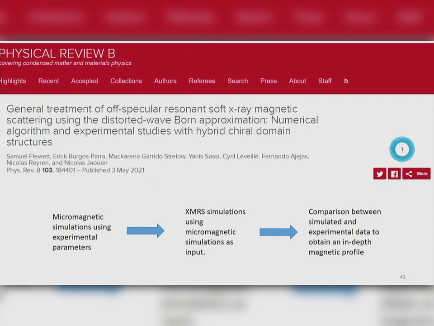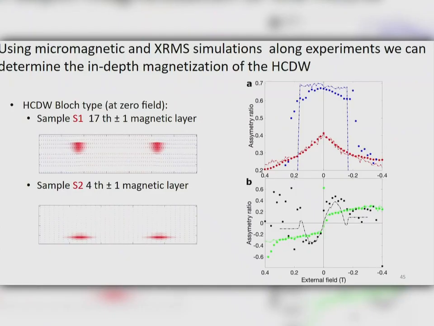And to go further, we can use micromagnetic simulations with some of the experimental values that we got, D or A or K, and do XRMS simulations, the details of which are in this paper, to make a comparison between the simulated and the experimental data. And that might tell us where the Bloch point is in terms of layers. For example, in this work, this has 20 layers, and we see that the Bloch point for sample 1 is in the 17th layer, plus or minus 1 layer. And for sample 2, it's really buried in the 4th layer from the substrate.